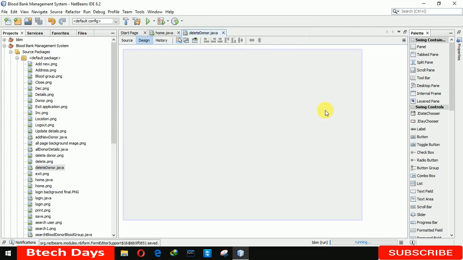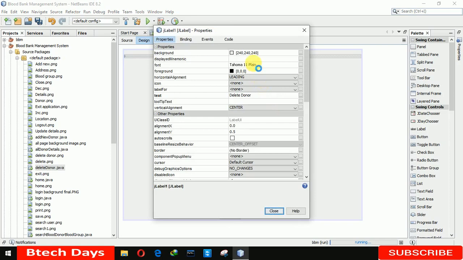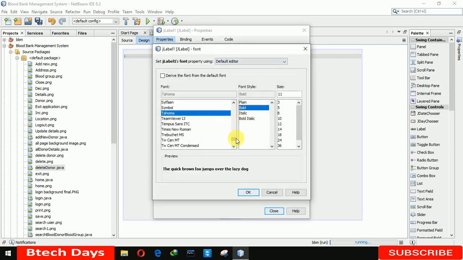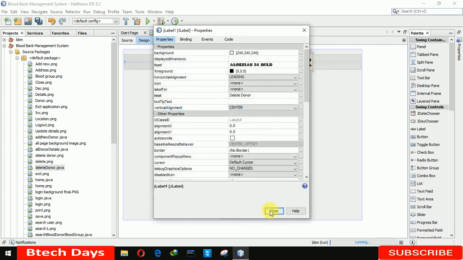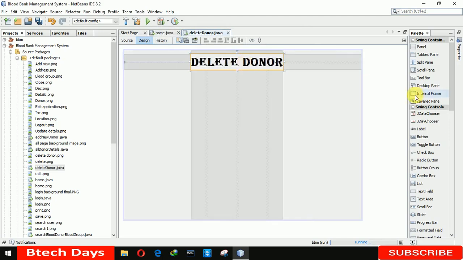Okay, now it's removed. Now the first thing, we write the name of this JFrame here: Delete donor. Let me resize this. Properties. Here we are making it bold, and for this one we are selecting 36. Okay, close this. Delete donor.